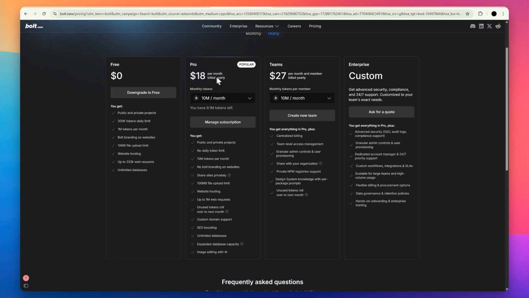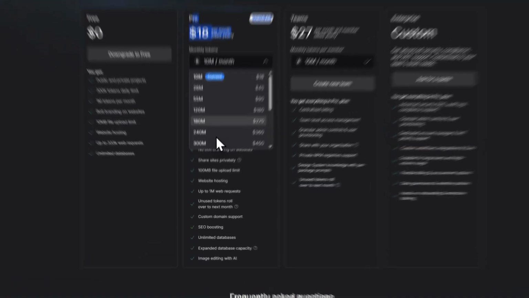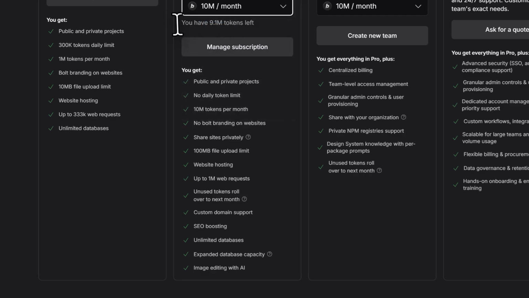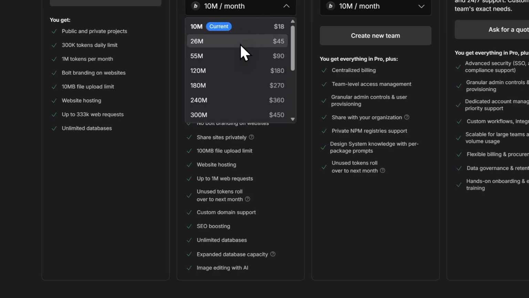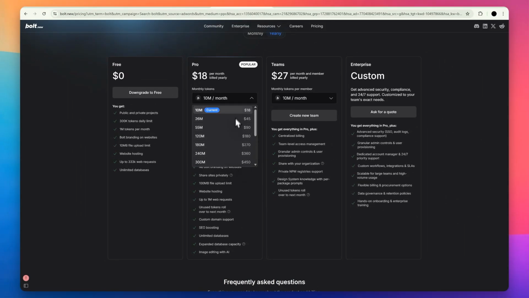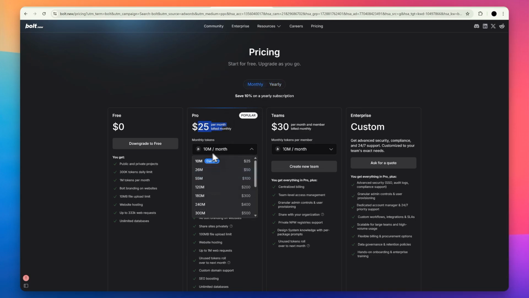The cool thing about Bolt AI Builder is that in the Pro plan, you are able to customize the amount of tokens you want. The default is 10 million tokens a month, which I'm currently on, but you can go as high as 1,200 million tokens for $1,800. You can either go monthly or yearly. Obviously, yearly you're charged less per month, which is a better deal for you in the long run, but normally it's $25 per month just for the base price, and you can see the other prices.